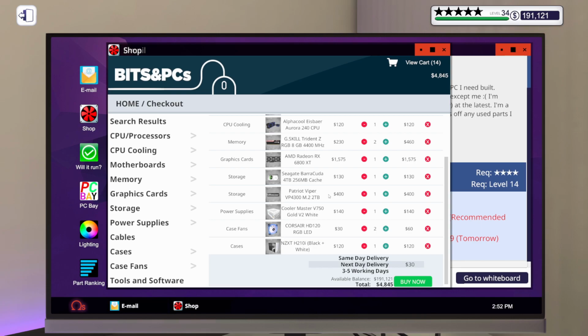For the graphics card, we're going to go with an AMD RX 6800 XT, by far the most expensive part in this entire build. They wanted Seagate. The only thing we can put in there that is Seagate would be a hard drive. So we're going to give them a 4TB Seagate Barracuda. We're also going to throw in a 2TB Patriot Viper VP4300 NVMe drive. To power it all up, we got the Cooler Master V750 Gold version 2 in white. We're going to add a couple of Corsair HD120 RGB LED fans. We're going to put all of that in the NZXT H210i black and white case.